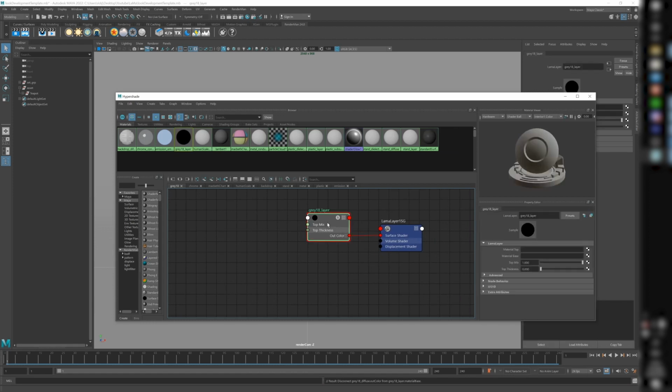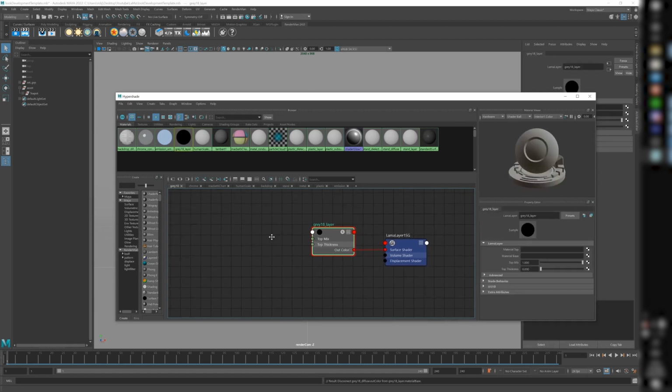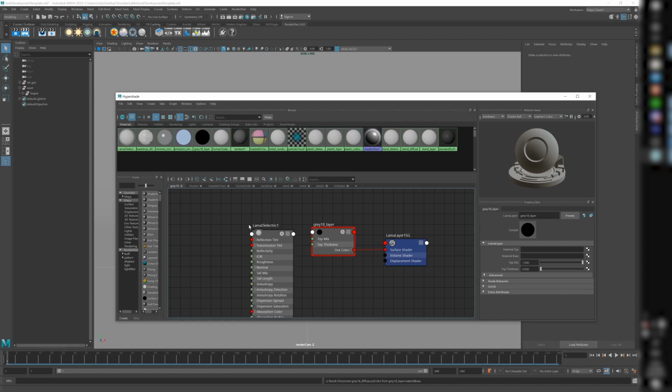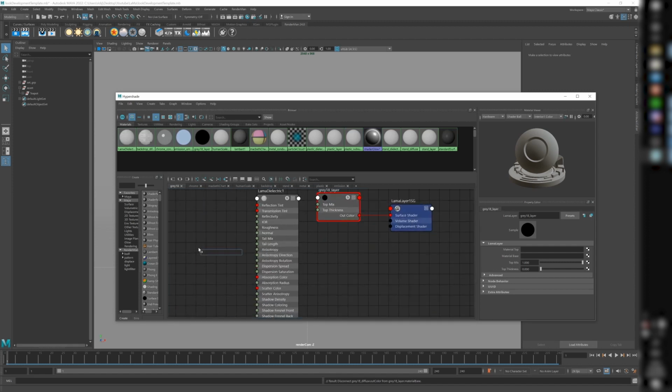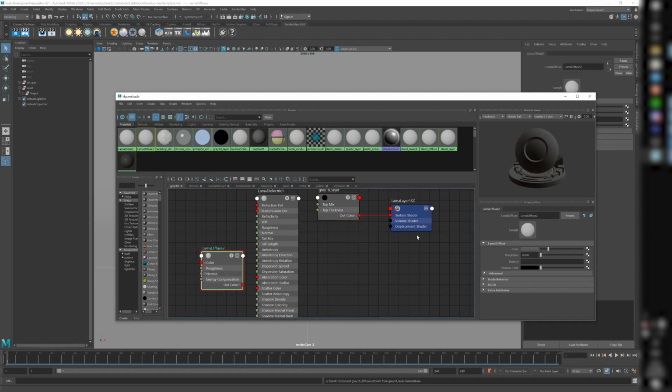So we can see we've got our stack, basically. It's a stack. We stack the diffuse, and we stack the specular on top of the diffuse. We can basically just bring in those two elements. So we need a Lama dielectric, which will be our specular, and then we also need the Lama diffuse.